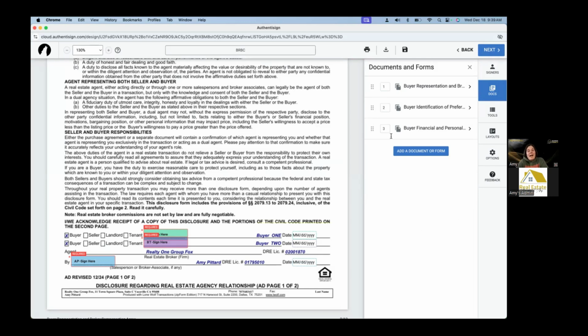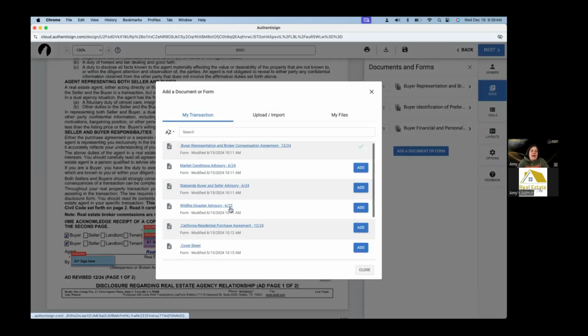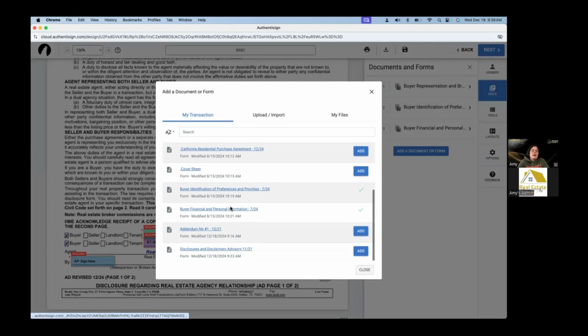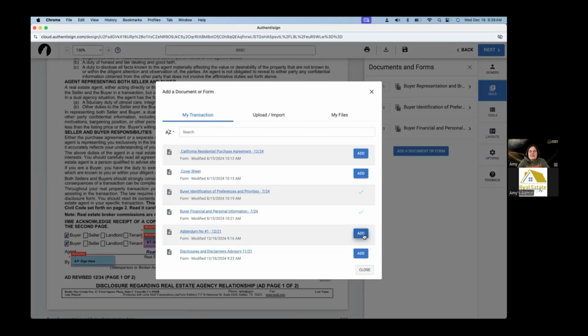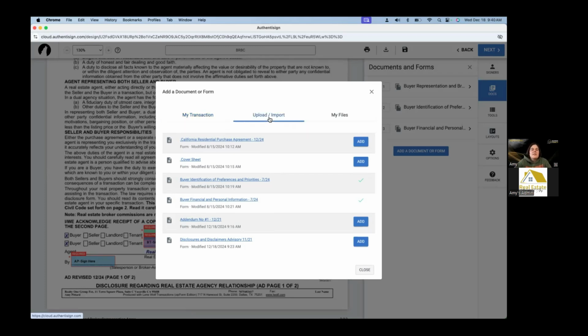You can also add documents here. So you can hit add document or form. You can add things from the transaction. So if you're like, oh man, I was supposed to add that addendum, it didn't get moved over, you can add it in. Now keep in mind though, it's not going to let you edit that form inside of the signing software. It's just going to let you add the form and add signatures to it, or you can add text. You'll see that when we get to tools. You can also upload forms.